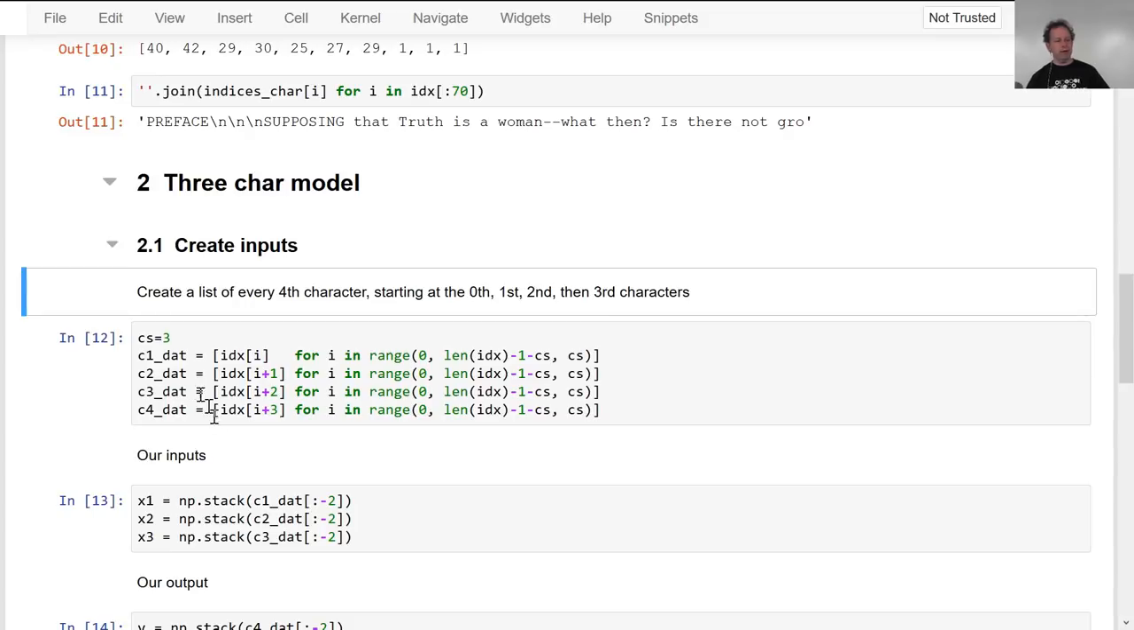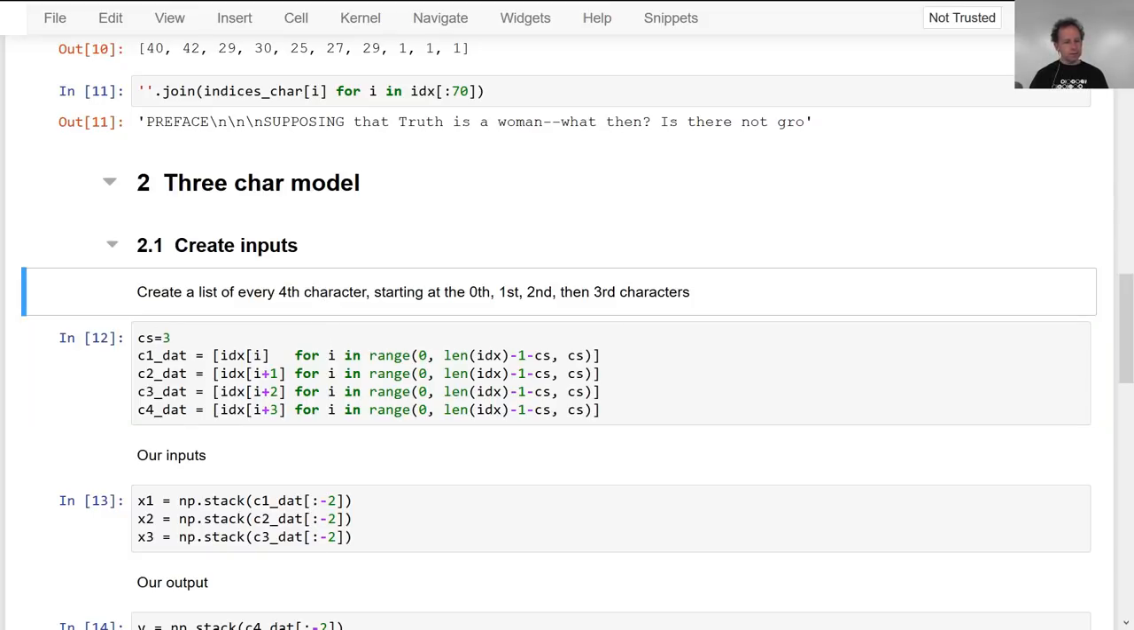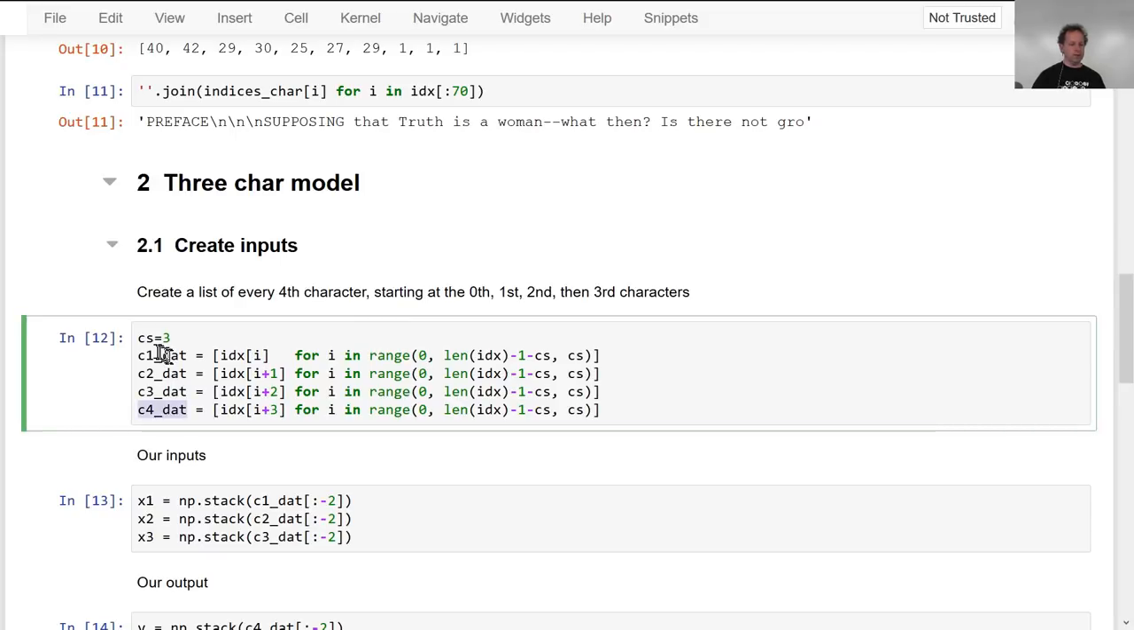So that means that we need a list of the 0th, 1st, 2nd, and 3rd characters. Right? So I'm just getting every character from the start, from the 1, from 2, from 3, skipping over 3 at a time. I said this wrong. So we're going to predict the fourth character from the first three.